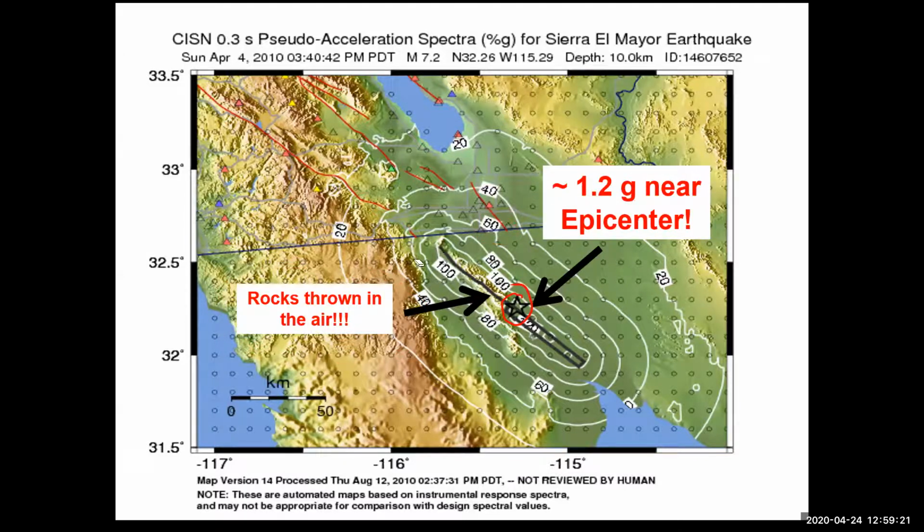So the shaking was quite severe in the area of the epicenter. And then, not surprisingly, as you move out away from the epicenter, the intensity of shaking drops off pretty dramatically. So out here, for example, on the southern shore of the Salton Sea, right here, the shaking was only 20% of gravity. That's not too terribly much in comparison with 120% of gravity near the epicenter of the earthquake.